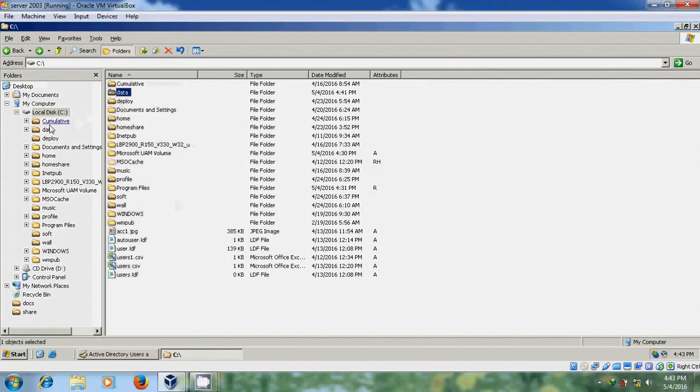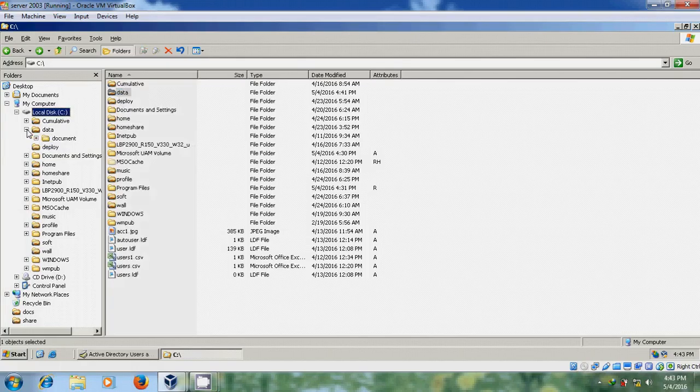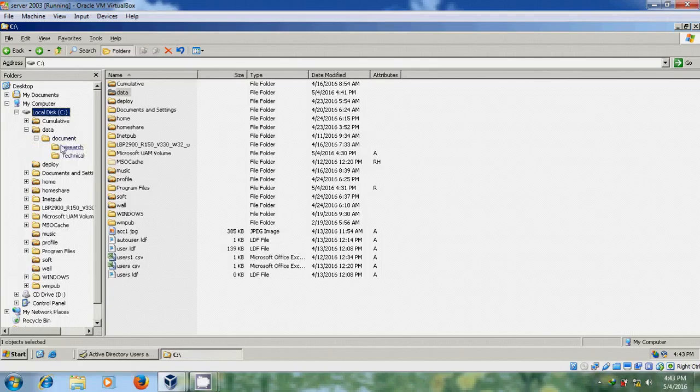Come to C drive and expand data, and here it is showing the document, and in this I have two more folders, research and technical. Research and technical folders will inherit the permissions from the document, and the document will inherit the permissions from data, and all these folders will inherit the permissions from local disk C.